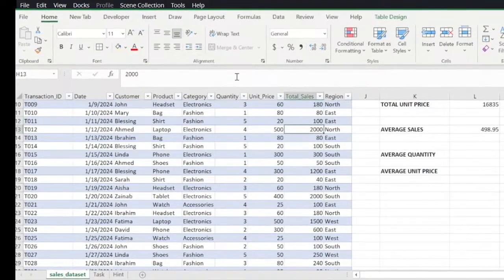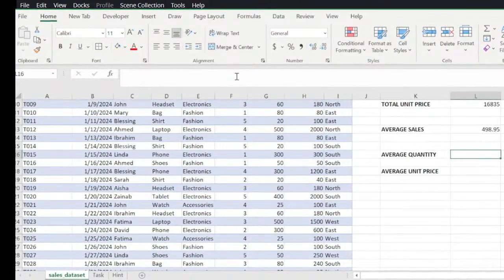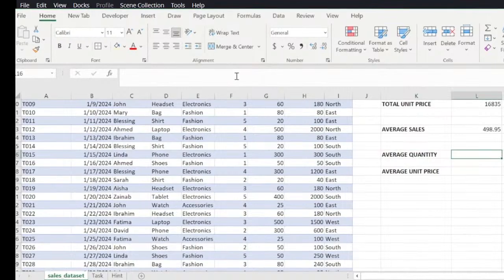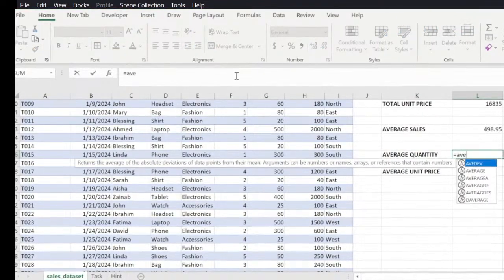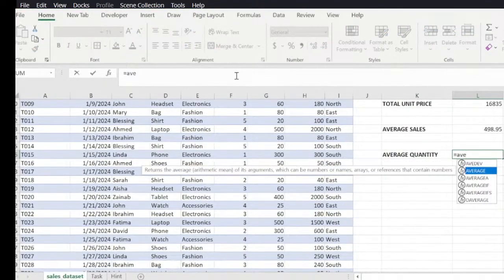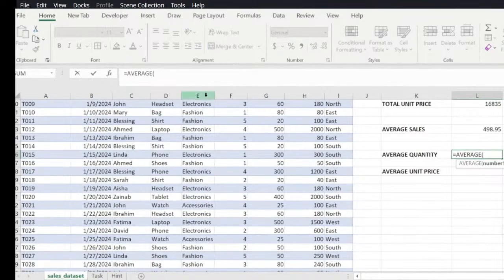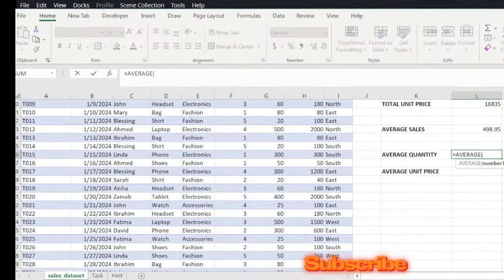So now let's proceed. Let's get our average quantity. So let's write our average. Now you select your tab to select the function average. Now we want to get our average quantity. We'll do the same thing.